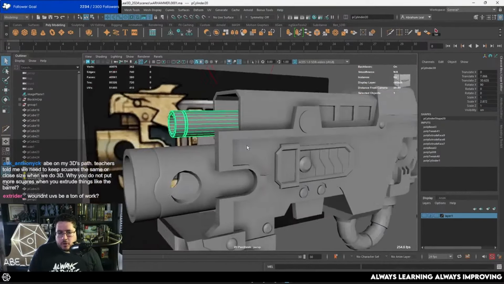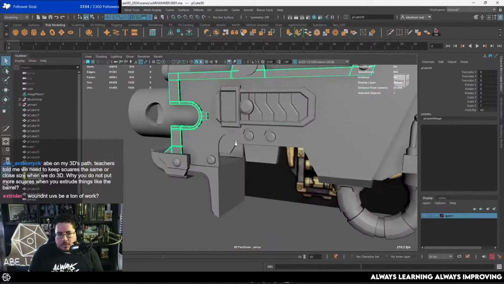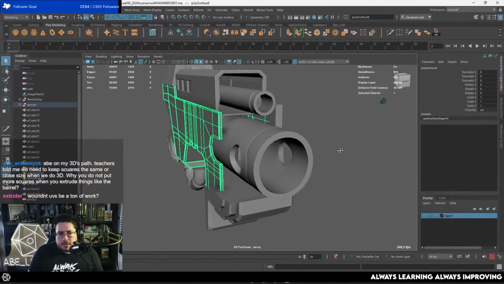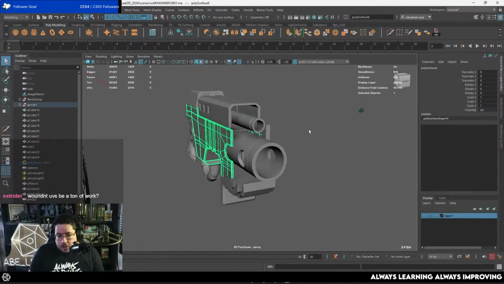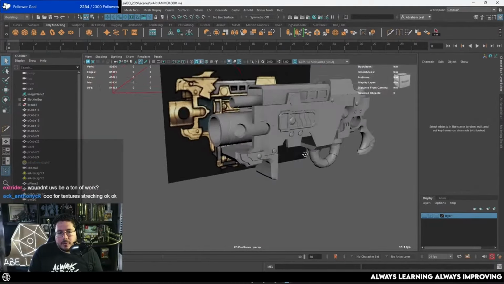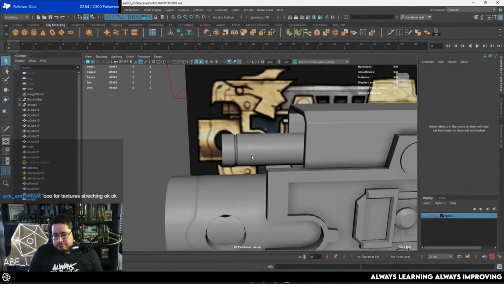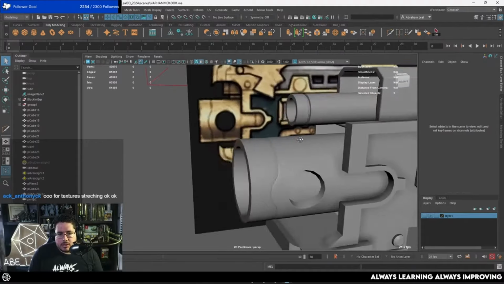Wouldn't UVs be a ton of work for this gun? Nah, not really. I mean, it's definitely going to take probably an hour or 2 hours. But then it's fairly simple. If you model things right, if you have your edge loops and everything right, UVs should be fairly simple. And nowadays, with things like triplanar projection and tools like that, it's even easier. You don't need to worry too much about it.